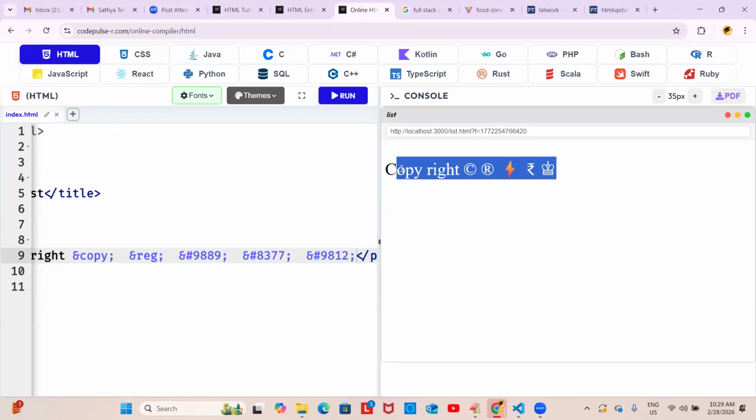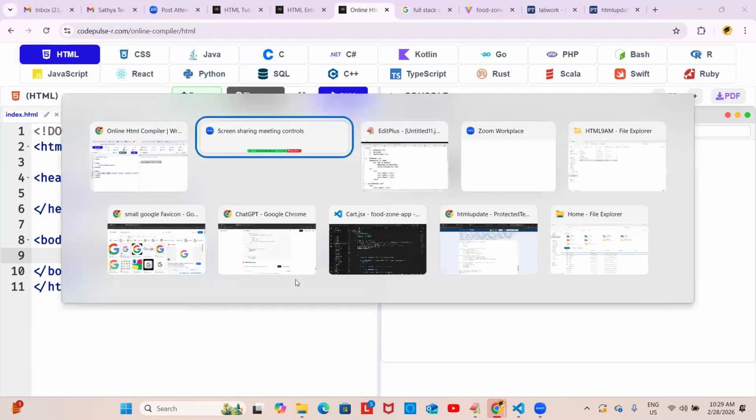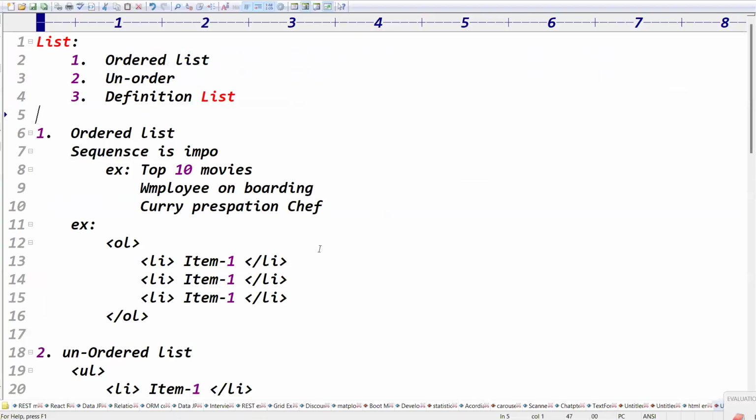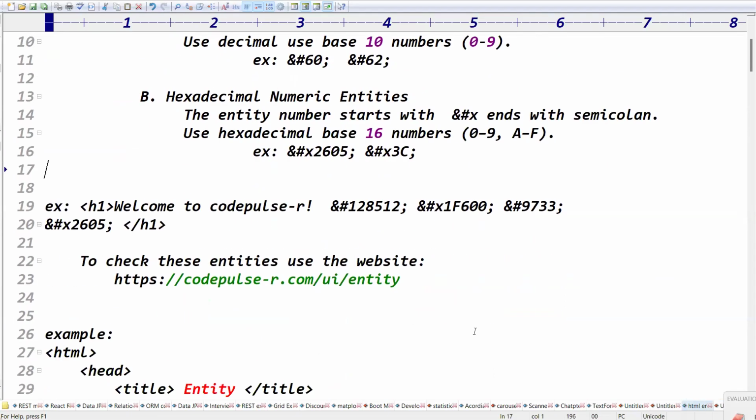What entity you want, you can take that entity and display it, right? So the entity can be represented in how many ways here? Two ways. One is the entity name. Second is the entity number. That number can be represented in how many ways? Two ways. One is the entity decimal format and the other is the hexadecimal format.